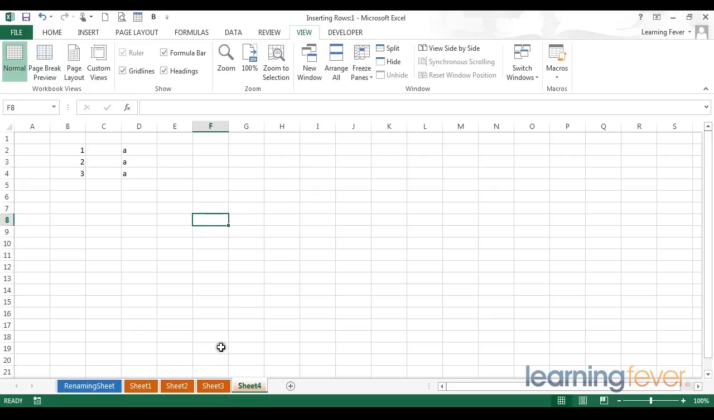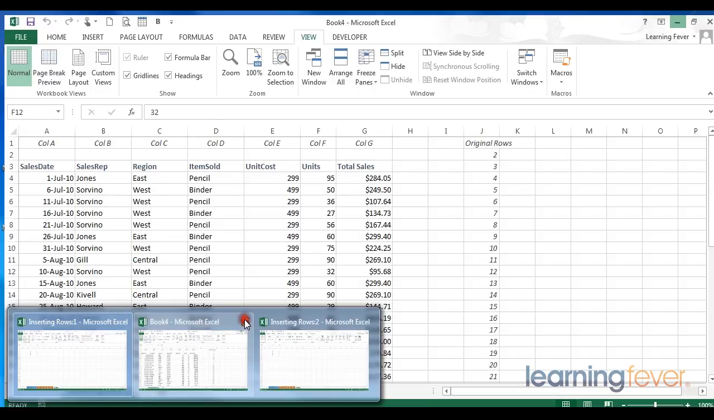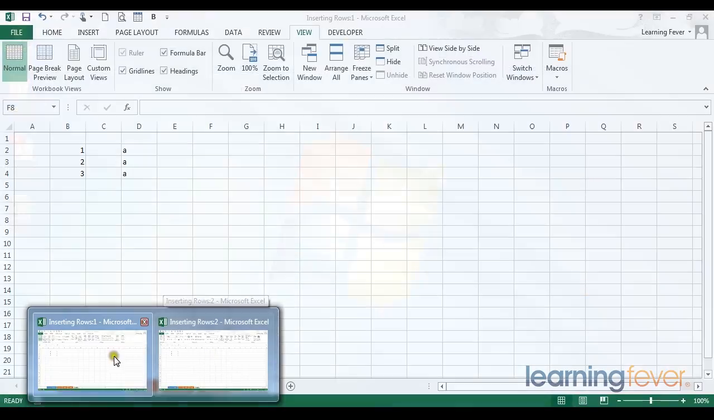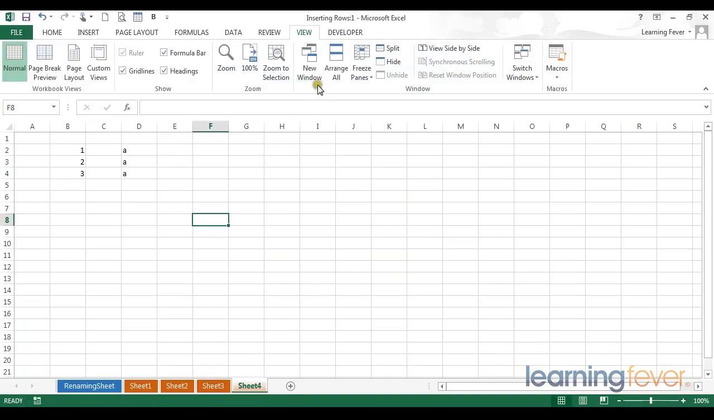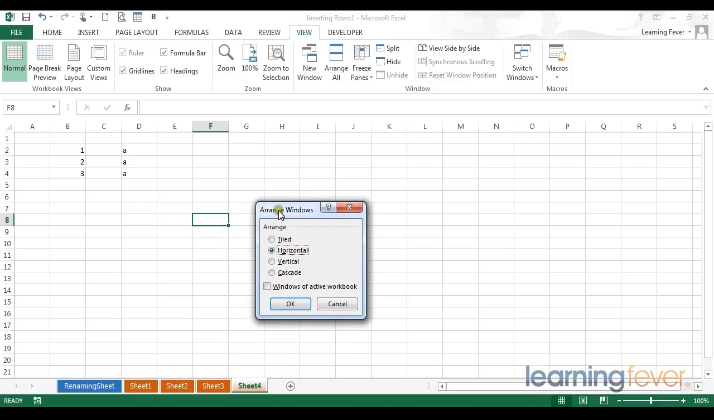we are working with. First of all, I'm going to clear out any other workbooks that I'm not using at the moment, so that all that we have is Inserting Rows 2 and 1. I'm now going to use the Arrange All feature. Arrange All will take all of the Excel windows that you have open and arrange them either tiled, horizontal, vertical or cascade. You can experiment yourself as to what effects these different buttons create, but the most common that I use is the vertical option. Let's click vertical and click OK.